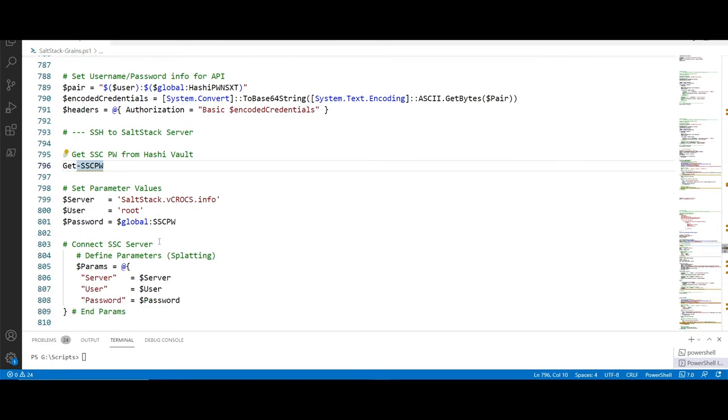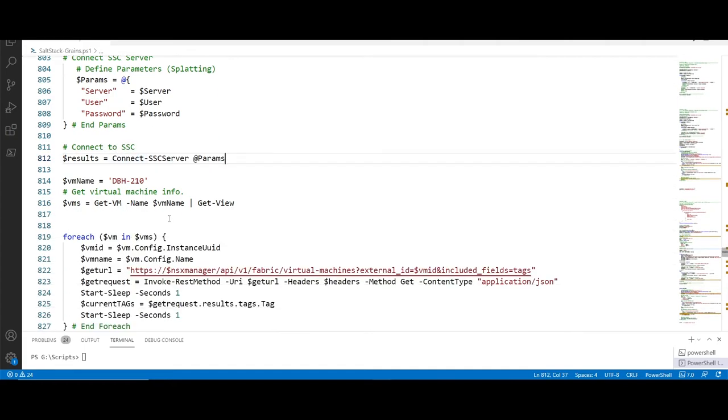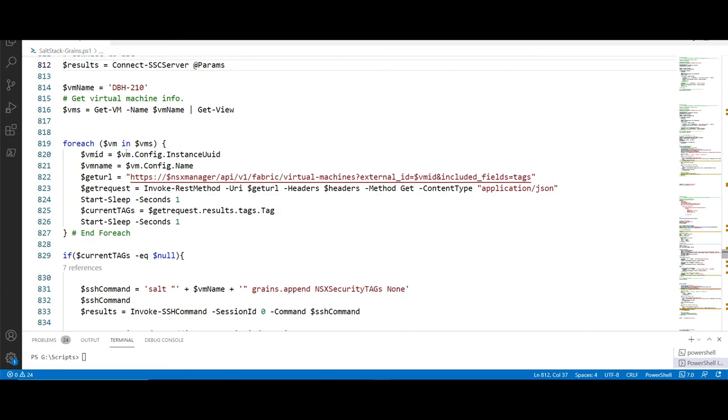Getting my password out of the HashiVault. Making the connection to the SaltStack config server to run my SSH commands. And you can see there I'm specifying only one VM, but if you used an asterisk, it would actually pull back everything.